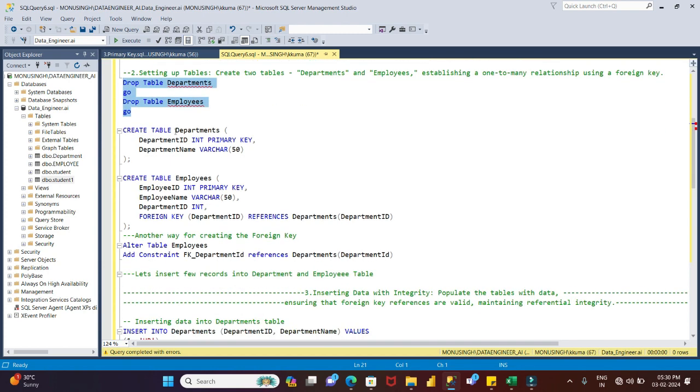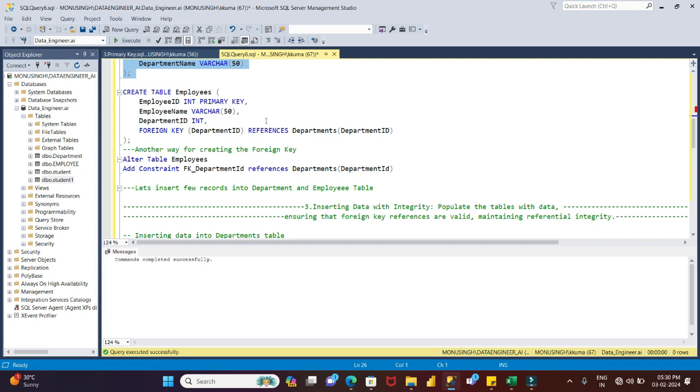The structure for two different tables, that is department and employee table. Now I am creating those two tables. Initially I am creating the department table which has two fields, department ID and department name. Let's create it. And along with that, I'm creating a table called employee, and I made that particular employee ID a primary key.